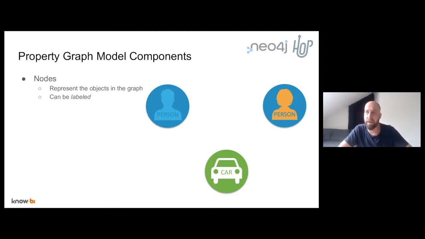Neo4j is a property graph, and the components in a graph are, first of all, nodes. Nodes represent the objects in a graph, so a person, a car, and a node can be labeled. In this example there are two instances of a person node, and there's a car node. There could be thousands, millions, billions of nodes with thousands of labels in your graph.